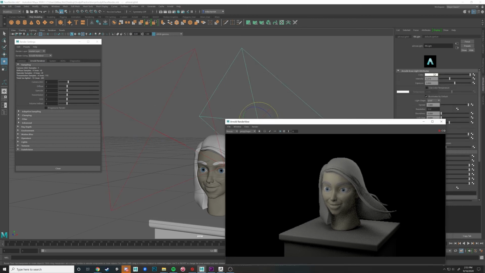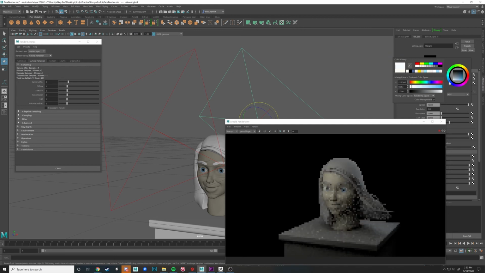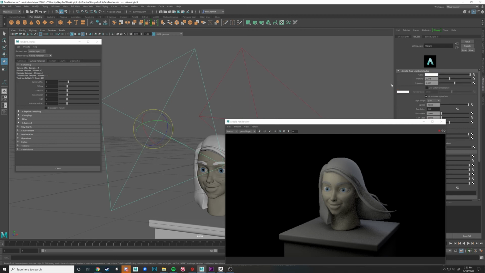You can always go into this light and adjust the color. I like to have a nice little cool feeling to this backlight. Again, it's just trying to add some interest in the render. I'm going to up the intensity of this one a little bit. And yeah, that's pretty much it.